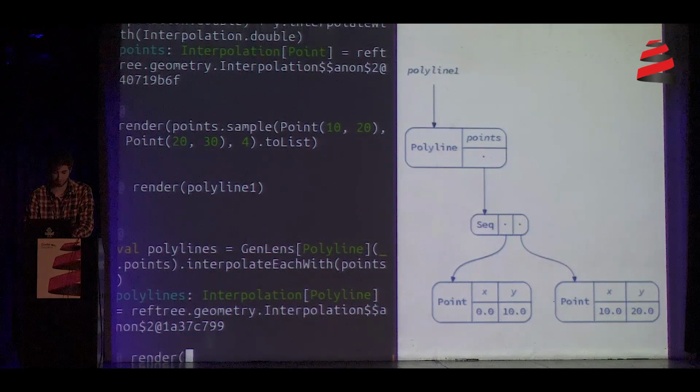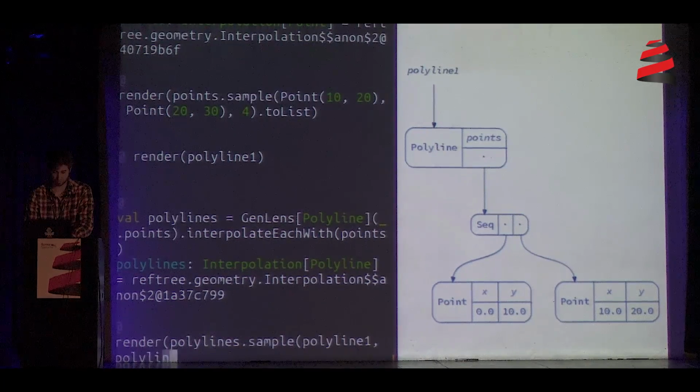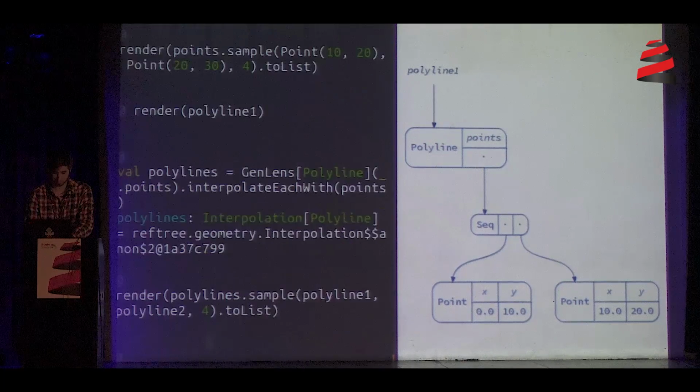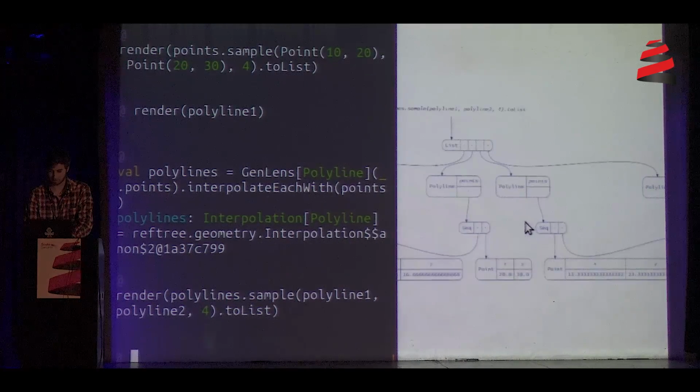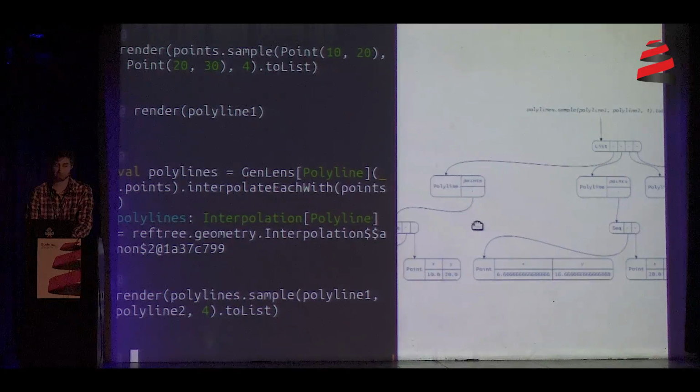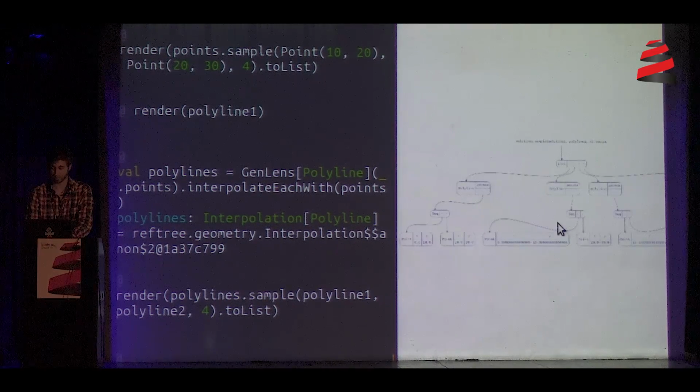So I can render polylines sample from polyline 1 to polyline 2. Let's say 4. Well, it doesn't fit on the screen, but you can trust me that there are 4 polylines now.